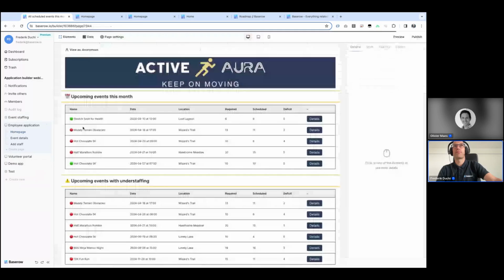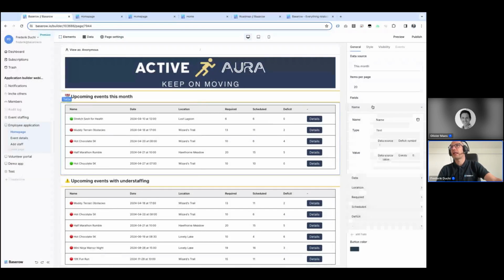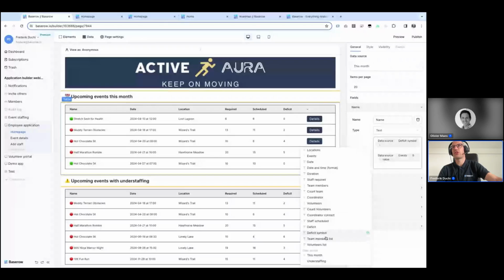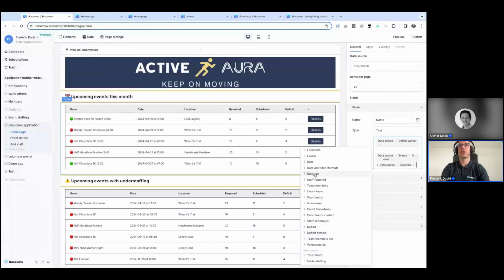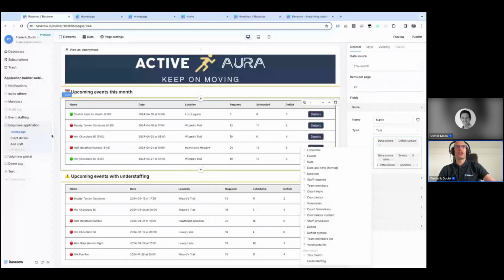In my home page, in my first column, I can add multiple fields. So I say my data source, show the symbol, which is the green or the red dot, and also show the actual name of the event. If I want, I can show additional things. So like the duration, for example, between parentheses, I can show the duration. And now this is immediately added. So you can concatenate multiple fields into one single column. Okay, so far for my home page.